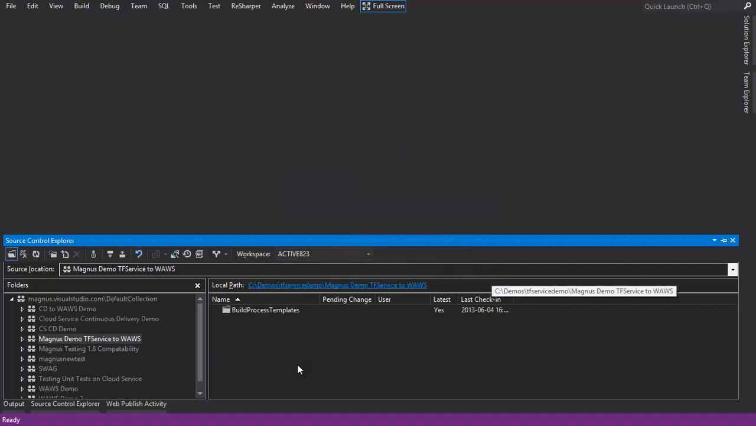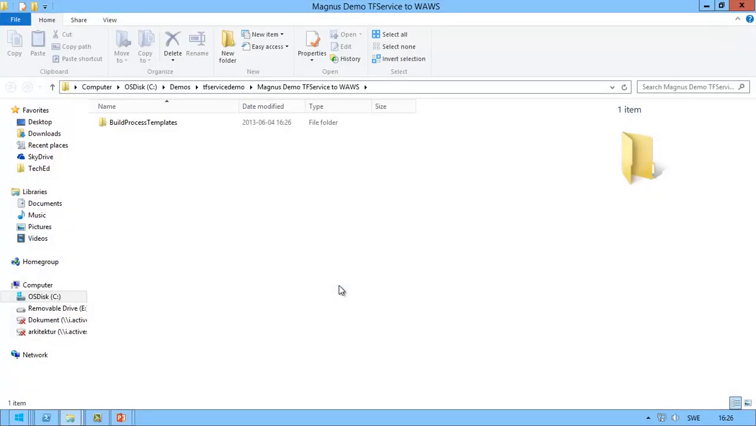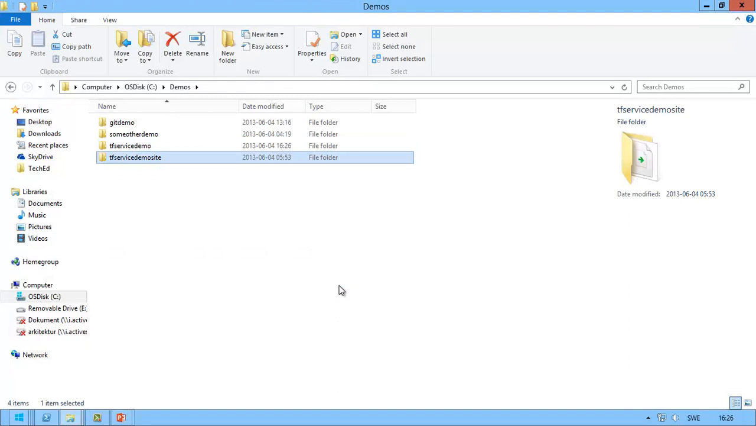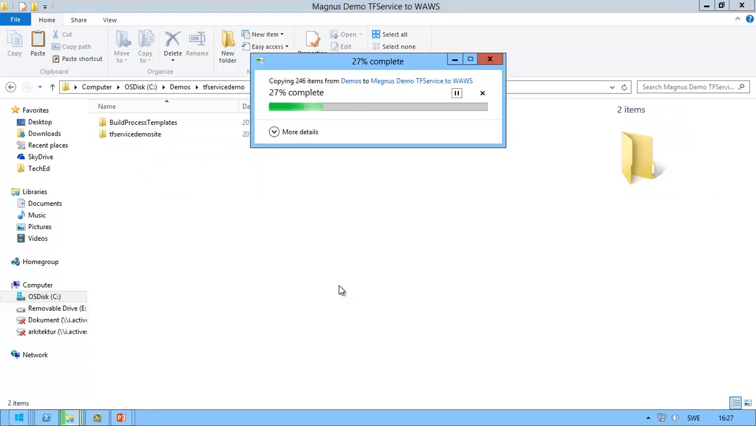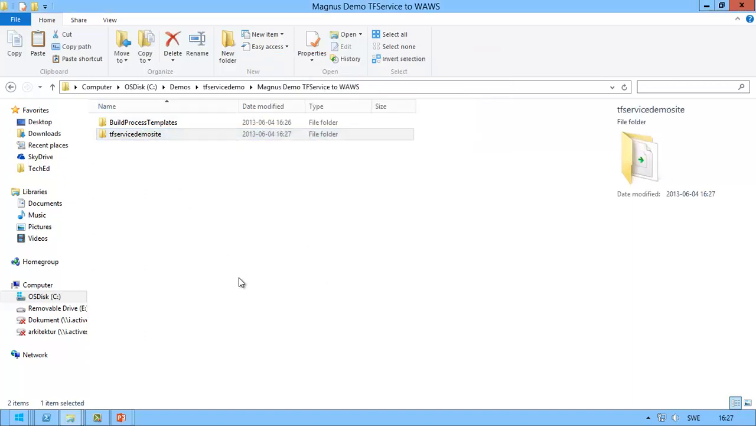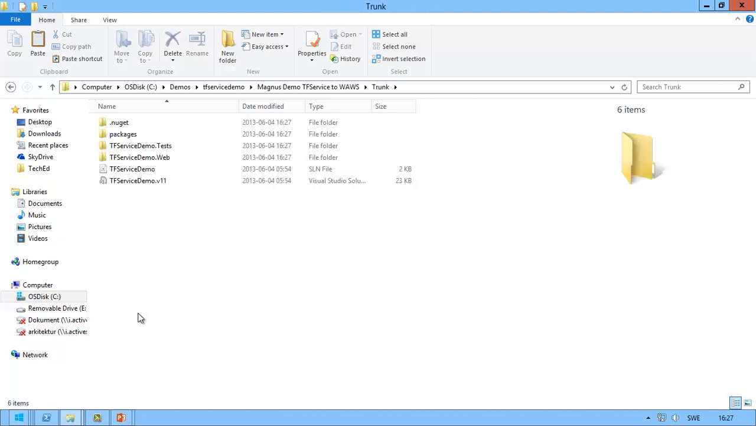It's been downloaded. Now I want some code to check into this folder. So I will go and copy a website straight into this folder, just like this. Copy a complete website with unit tests straight into the folder. You will use yours, of course. I only have a simple demo site right here. Some people like to call this trunk. It's optional. You can call it whatever you like.